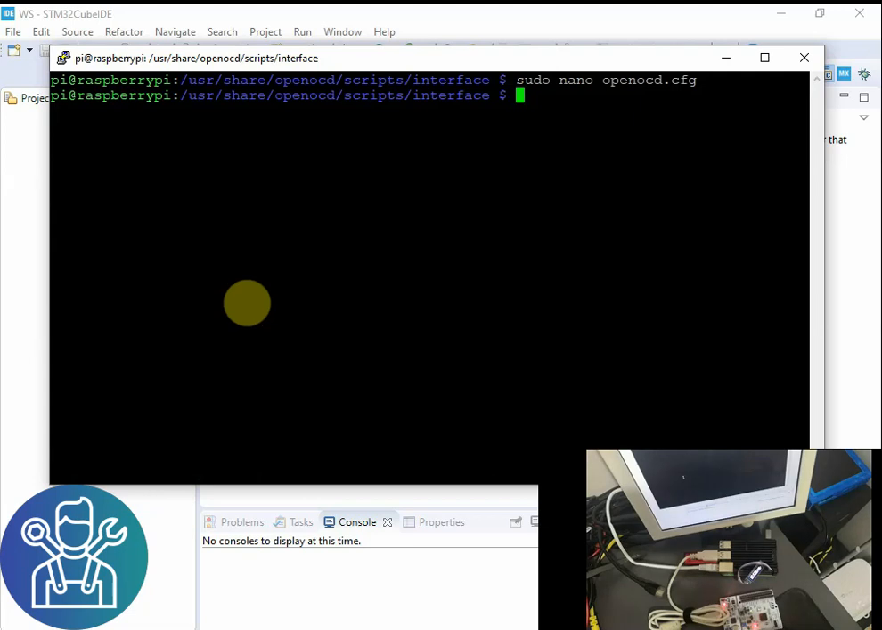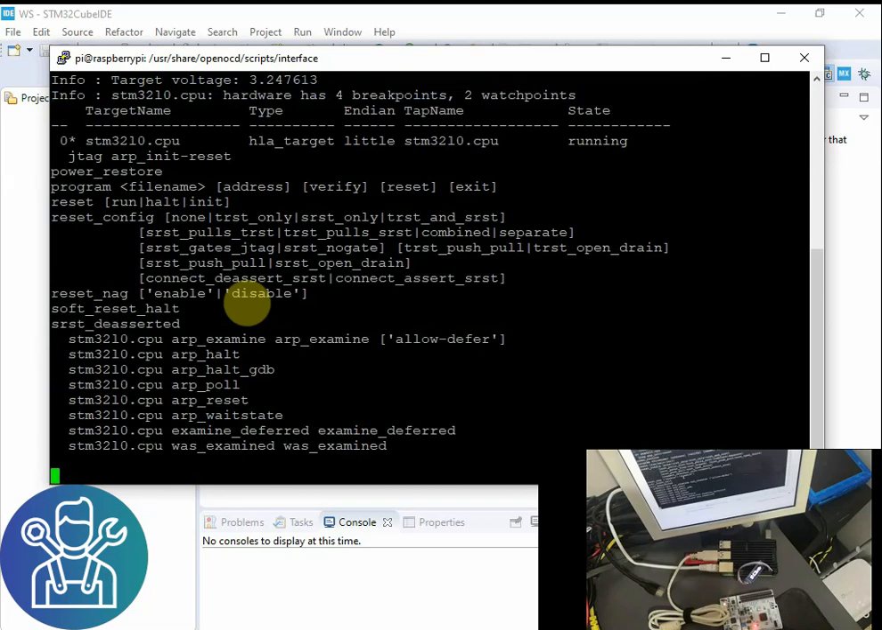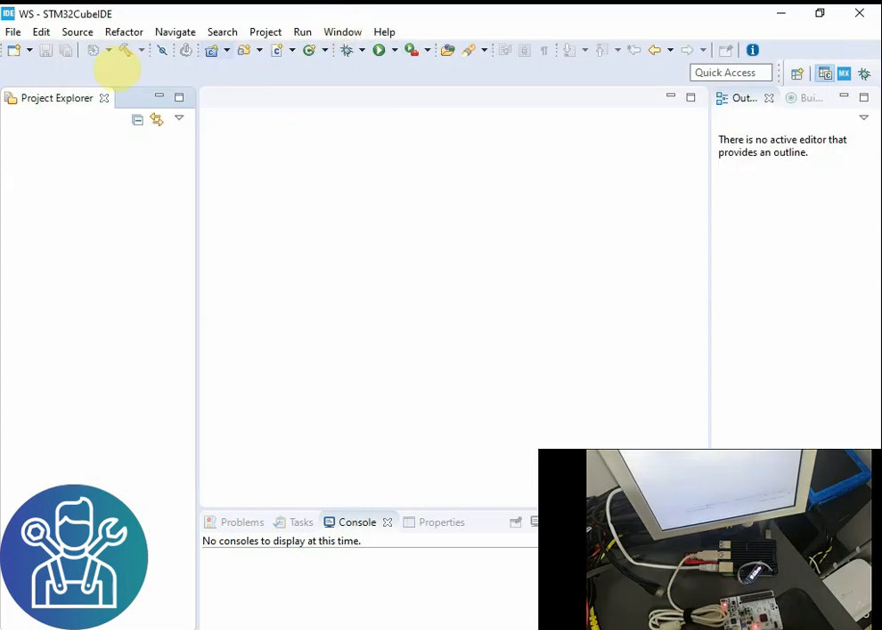To run the debugger, all you need to do is sudo openocd. And that's it. Now the Raspberry is waiting, and you can see also the stlink light is flashing, and it's waiting for connection. Let's go to the CubeIDE. Let's do a real quick project.